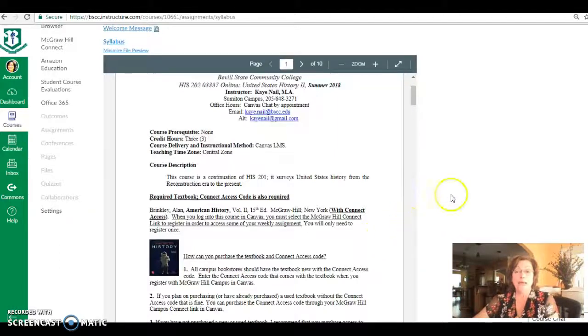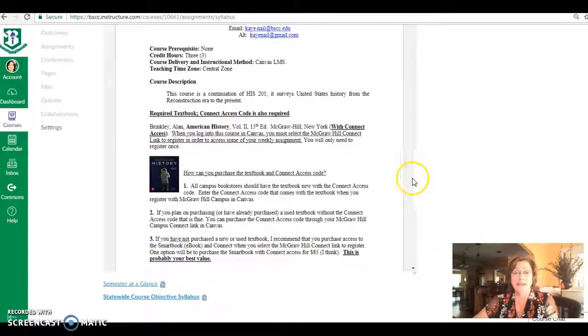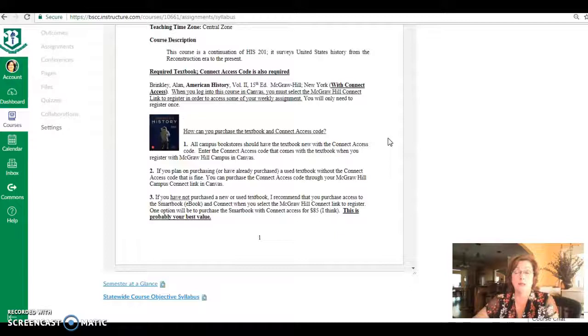Now, there is a required textbook for this class. It is Alan Brinkley's American History. It is a McGraw-Hill publication. You will need Connect access, so you will need a code for Connect. If you buy the textbook in the bookstore, it comes new with the code. If you'd like to rent the textbook, that's perfectly fine. Order it from wherever you would like to do so, or purchase a used one or borrow a used one, but we are using the 15th edition.